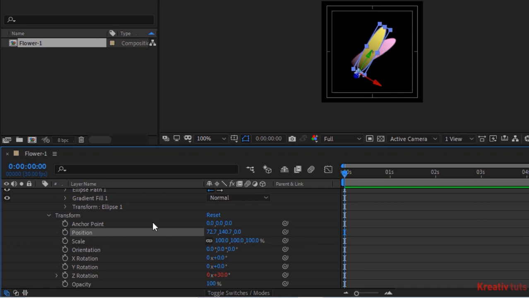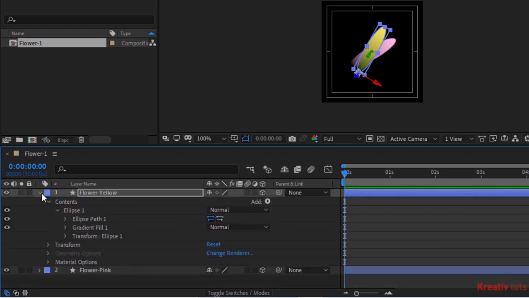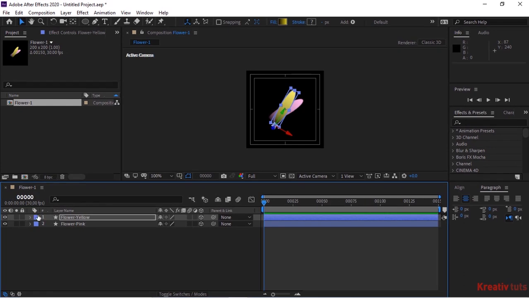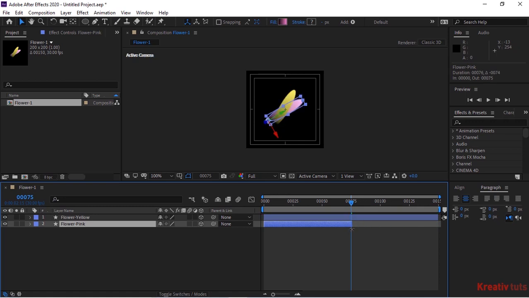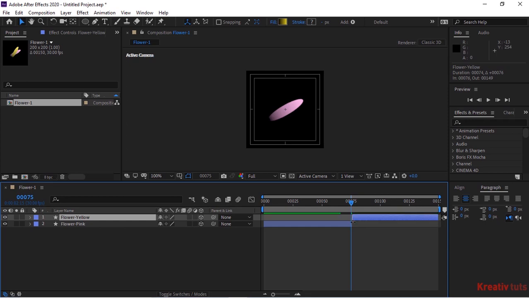Go to 75 frames and reduce the Flower Pink layer time to 75 frames. Do the same for Flower Yellow layer. Move it to 76 frames till end.